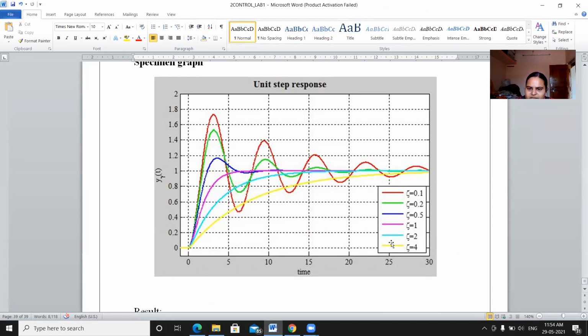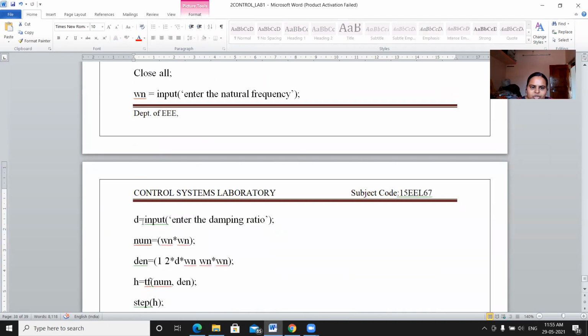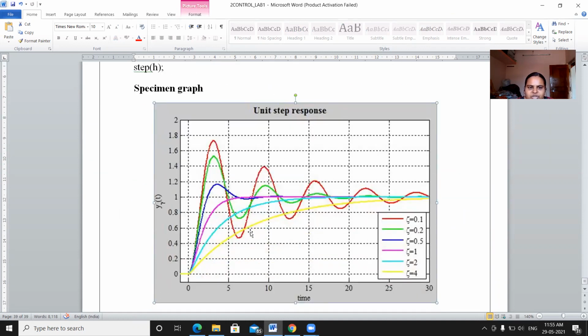Each graph will be displayed as you give the values for the damping ratio. When you give the damping ratio as 4, only this part will be displayed, not the whole thing. One after the other, it will be displayed. Then zeta given as 2, this line will be displayed. Then 1, it will be displayed like this. When you give 0.5, a blue color line, then 0.2, or 0.1, like this. Based on how much you change the damping ratio, our unit step response is going to be displayed.